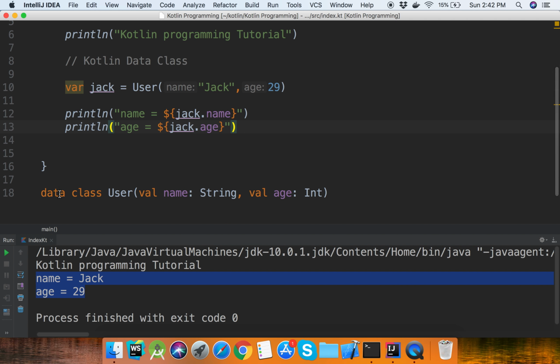When you declare a data class, the compiler automatically generates several functions such as toString, equals, hashCode, etc. behind the scenes. This helps to keep your code concise. Have you used Java? You would need to write lots of boilerplate code.